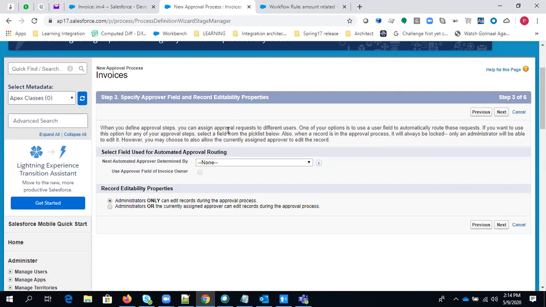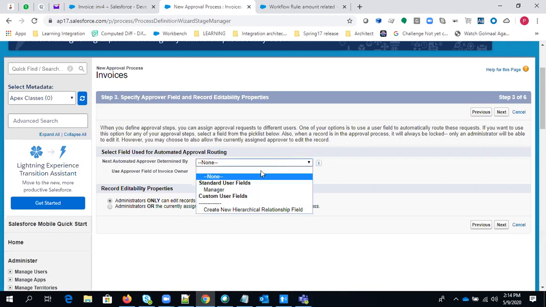So guys, if you remember, we have discussed the hierarchical relationship. The hierarchical relationship was created on the user object only, and you can choose another user as a manager, TL, or whatever you want, just to assign to a new user or any existing user. So the same field you can use here for automated approval routing. You can see here, create a new hierarchical relationship field.